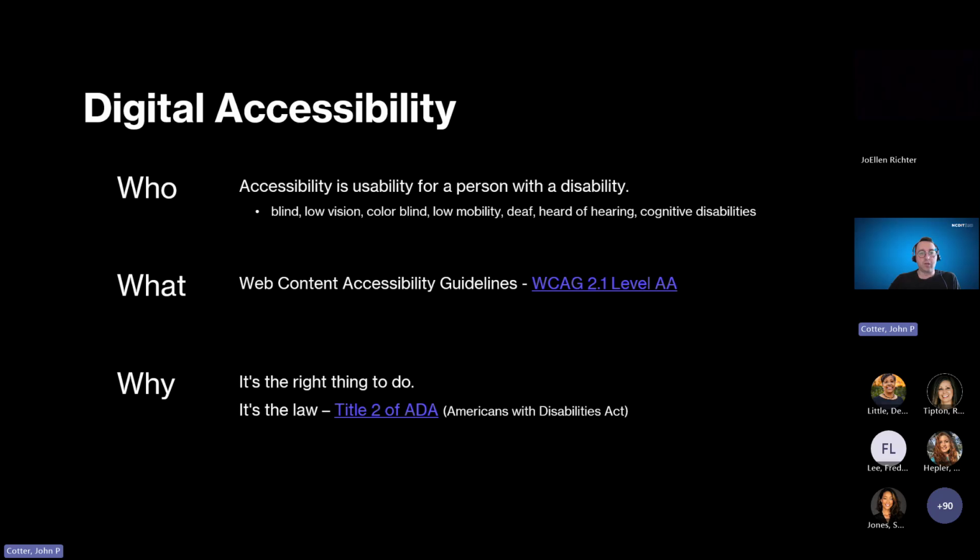And what we're trying to target is the Web Content Accessibility Guidelines. For the state, Title II of the ADA says that the standard that we have to meet is WCAG 2.1 level AA. Now, why do we have to do it? I always try to lead with because it's the right thing to do. And when that doesn't click for people, then I say, well, it's the law, Title II of the ADA, the Americans with Disabilities Act. So that's the who, what, why.